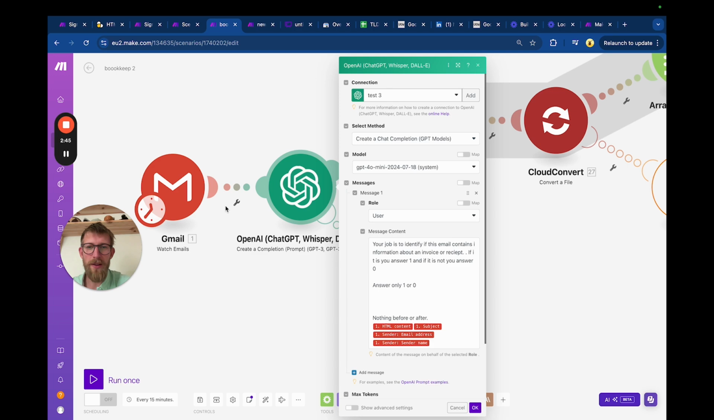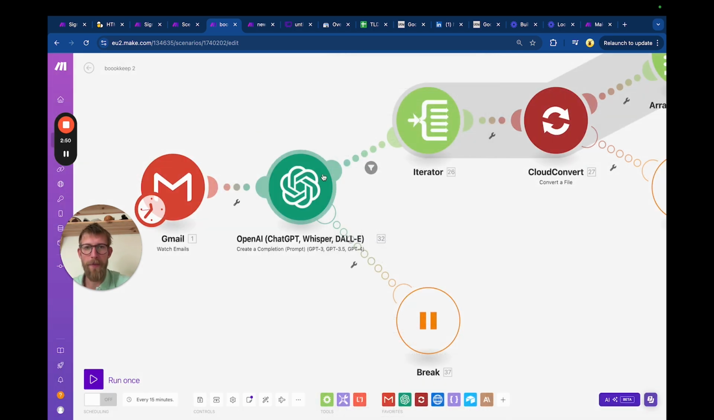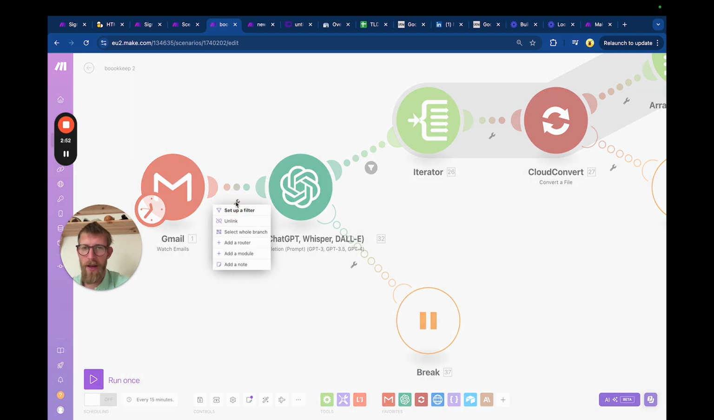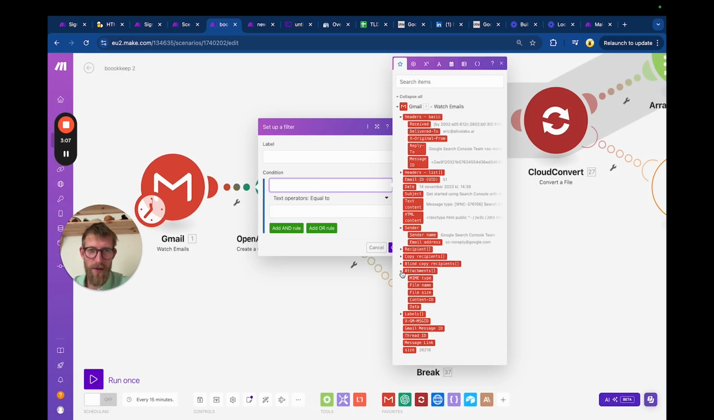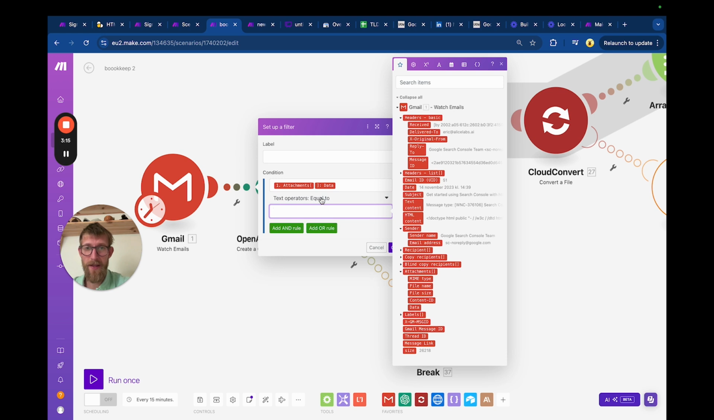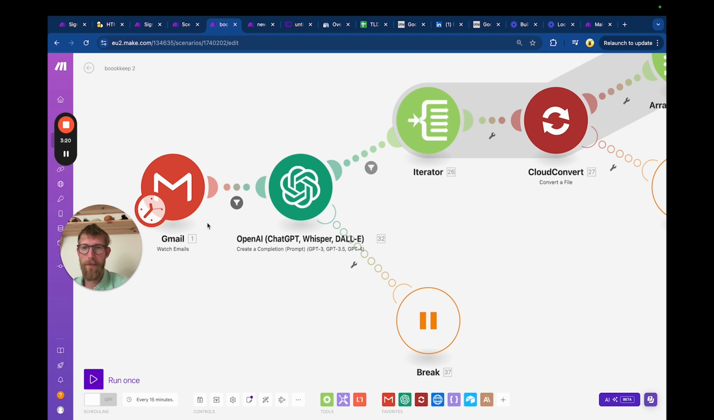Okay, so then we have a filter here, because we only want to go through, actually I removed that filter, but before I had a filter here, I should have a filter here. A filter that only goes through emails that have attachments. So we can set up that filter now, and what we'll do is if attachments data exists, it will go through here.